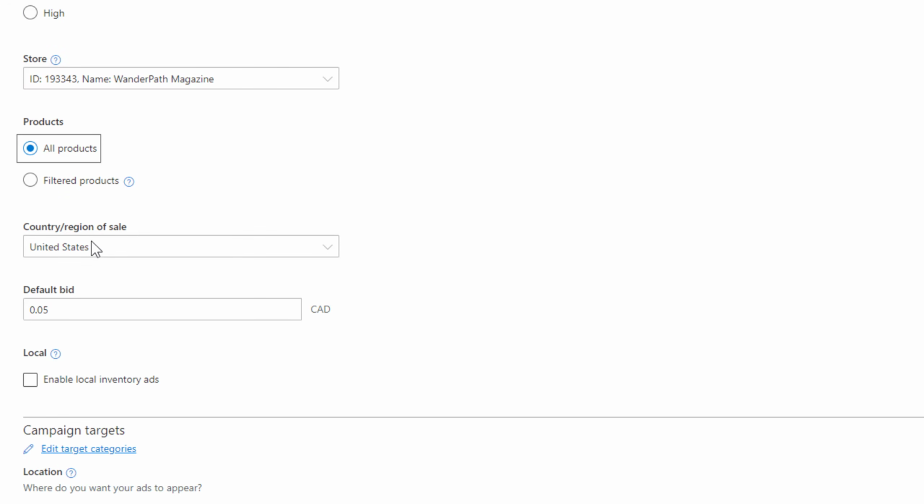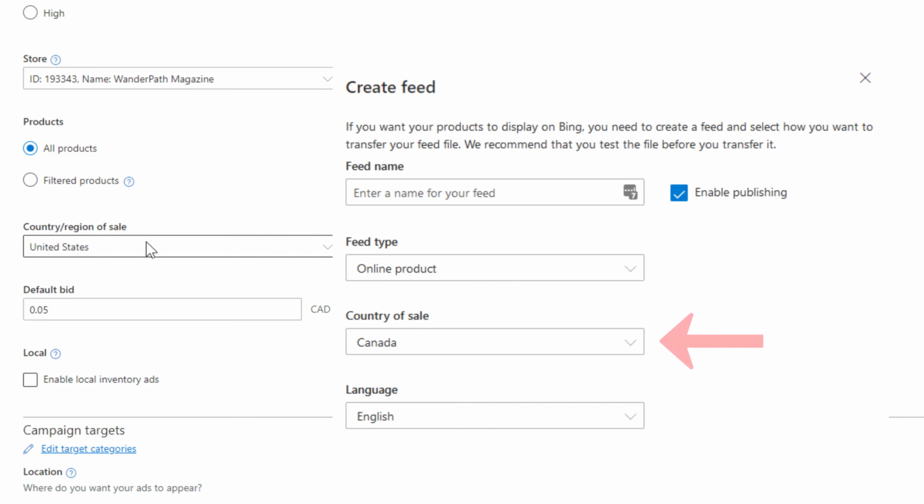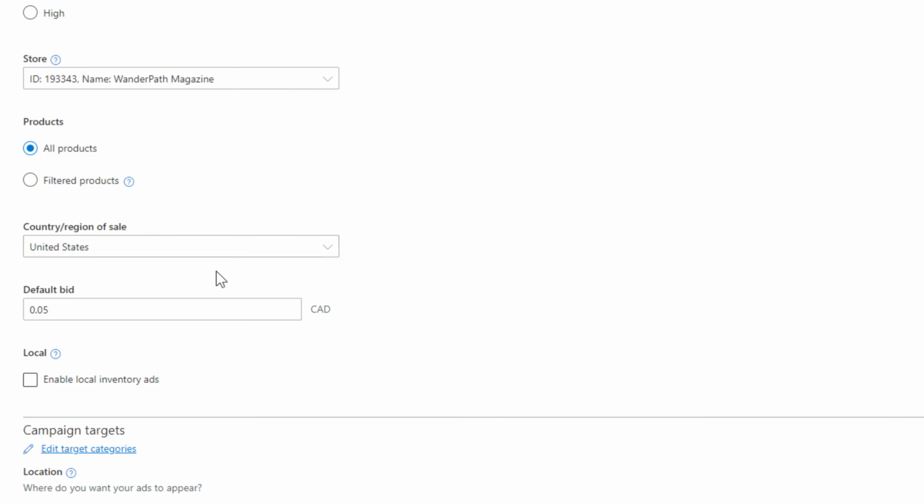Country, region of sale, so make sure this matches whatever country, region of sale you selected once you actually created the store. Remember when we set the feed, I told you what the currency would be. So this is where you would set that same currency that you did when creating the feed. I think for us it was Canada. I don't remember, Canada or US, but whatever currency you're selling in, that's what you wanna make sure you have.